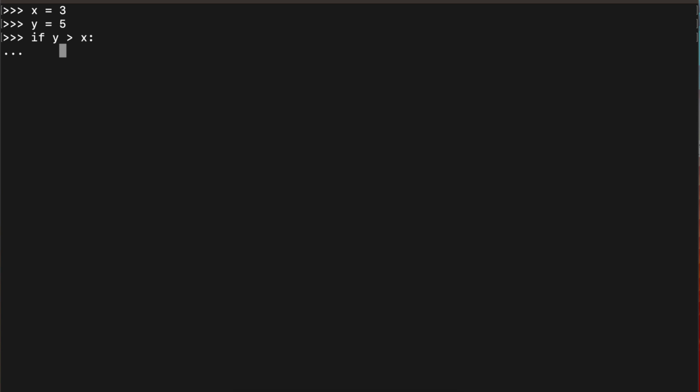That's what's going to happen if the condition is true. You don't have to go 4 spaces forward, but that is my recommendation to you. So if that condition is true, I'm going to go print y is greater than x, right?